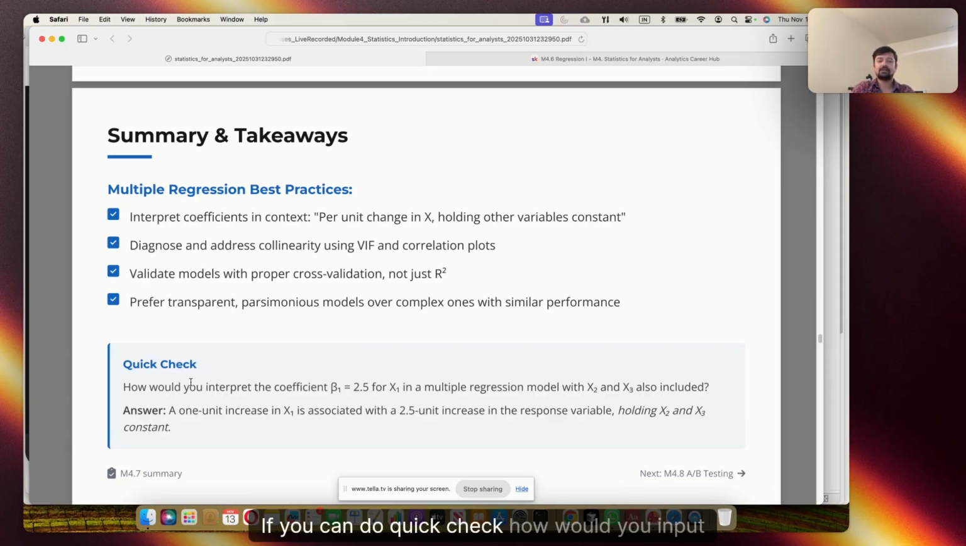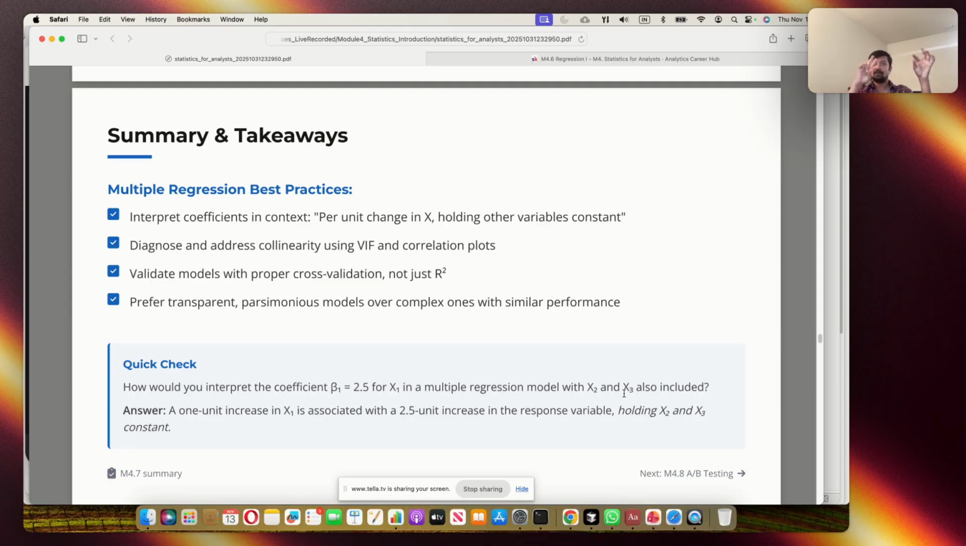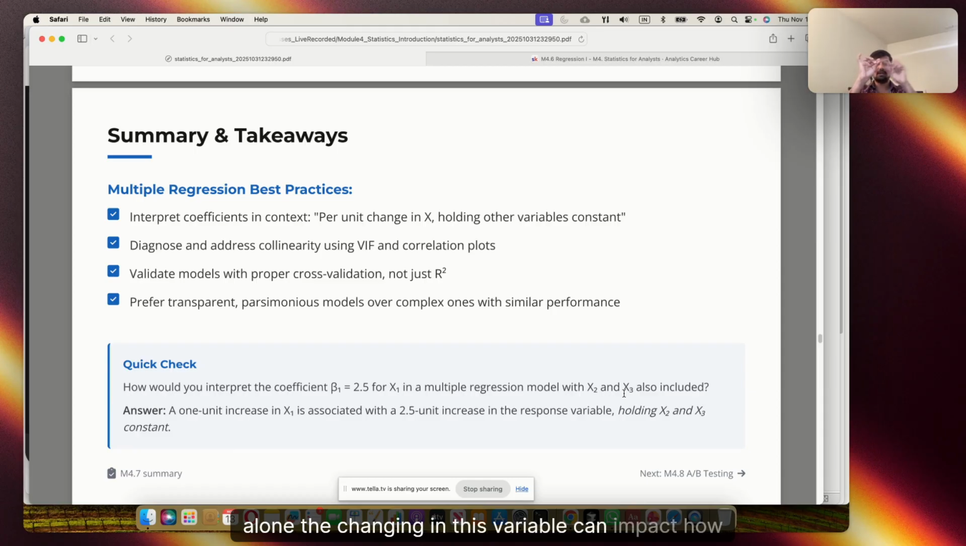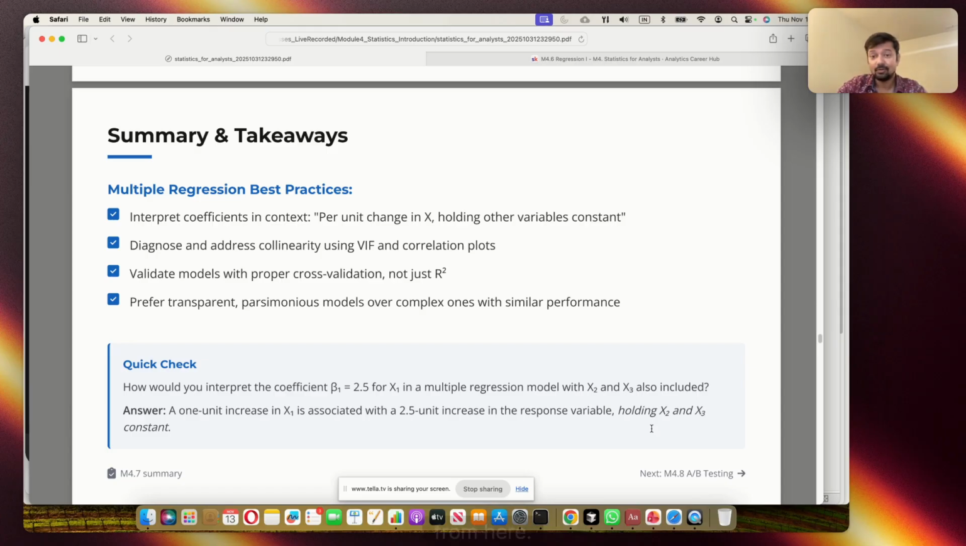Quick check: how would you interpret the coefficient of 2.5 for x1 in a multiple regression model with x2 and x3 also included? You would say a 1 unit increase in x1 is associated with a 2.5 unit increase in the response variable, holding x2 and x3 constant. That is very important. In a multiple regression model, with other variables constant, the change in this variable alone impacts the response by that much. That is your quick takeaway from here.